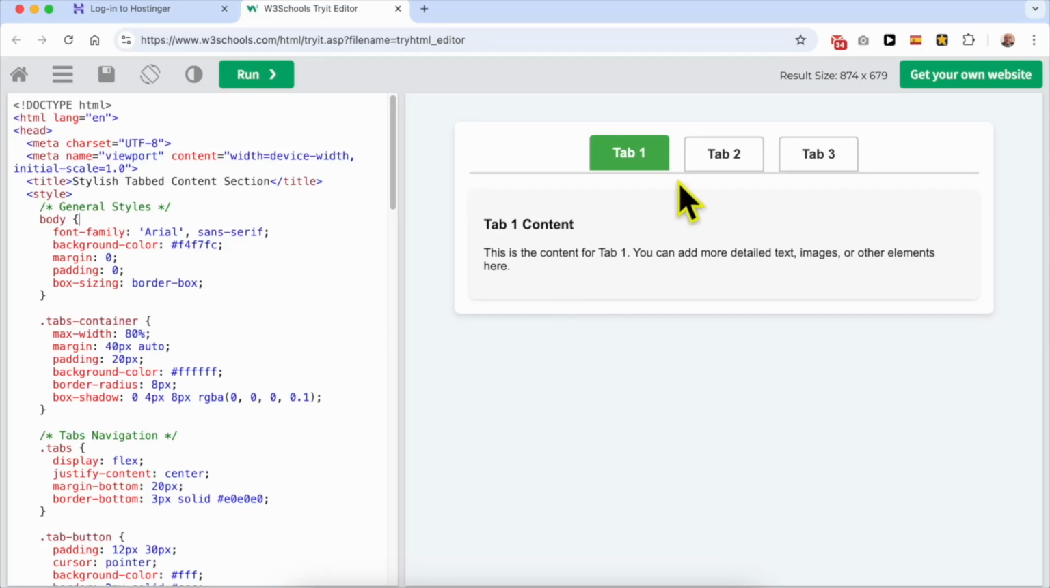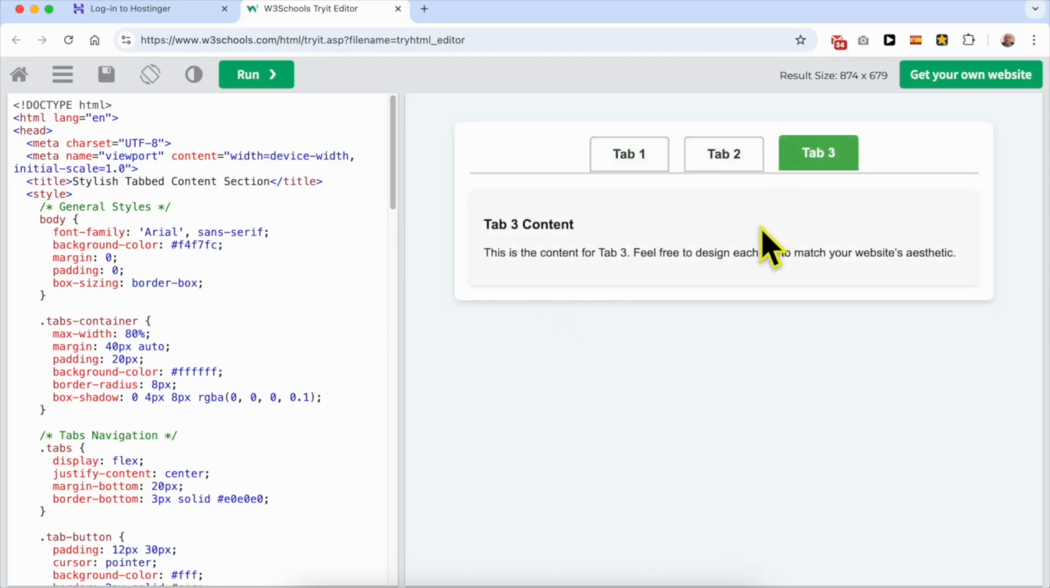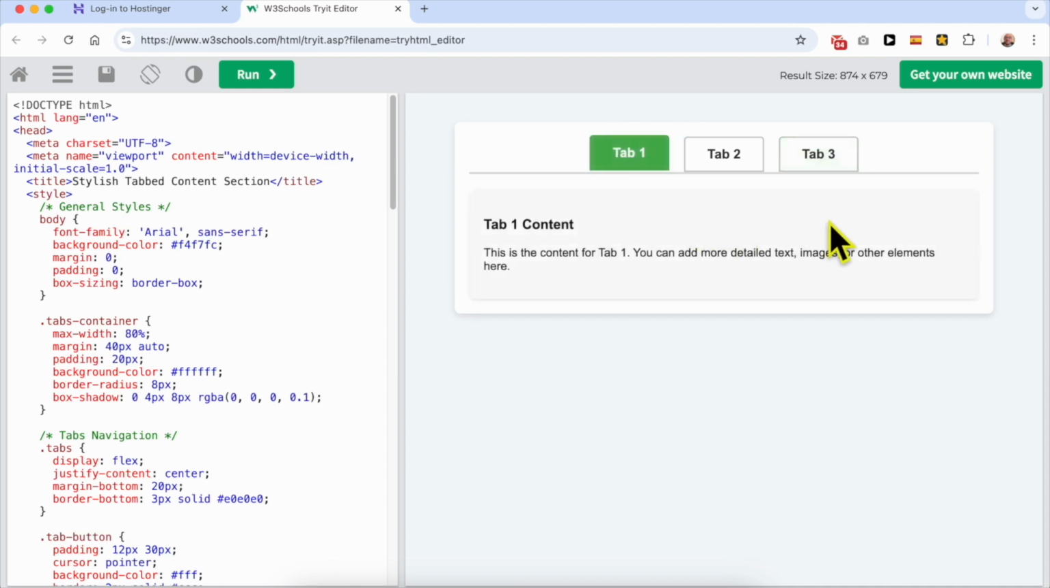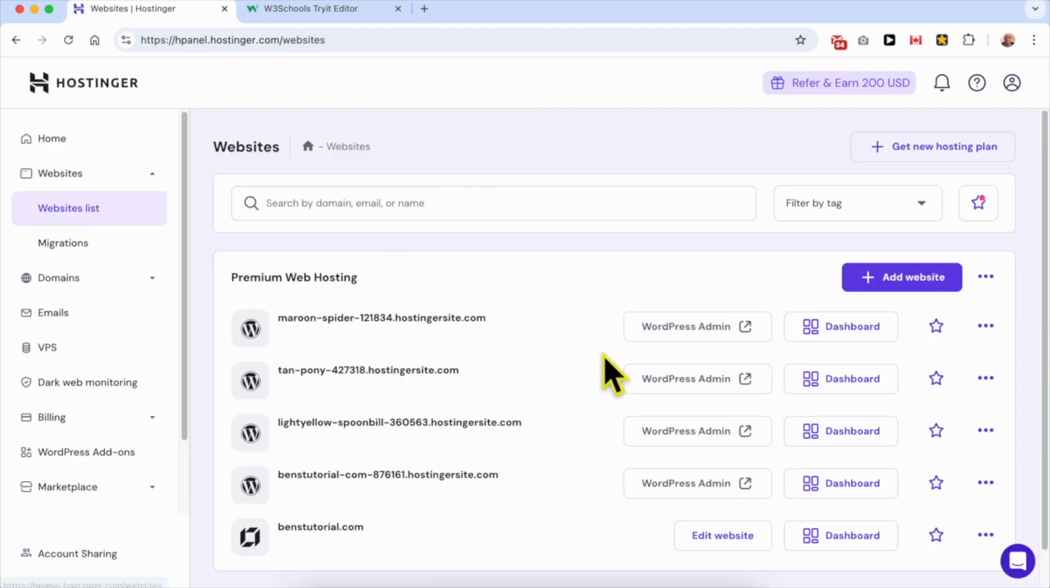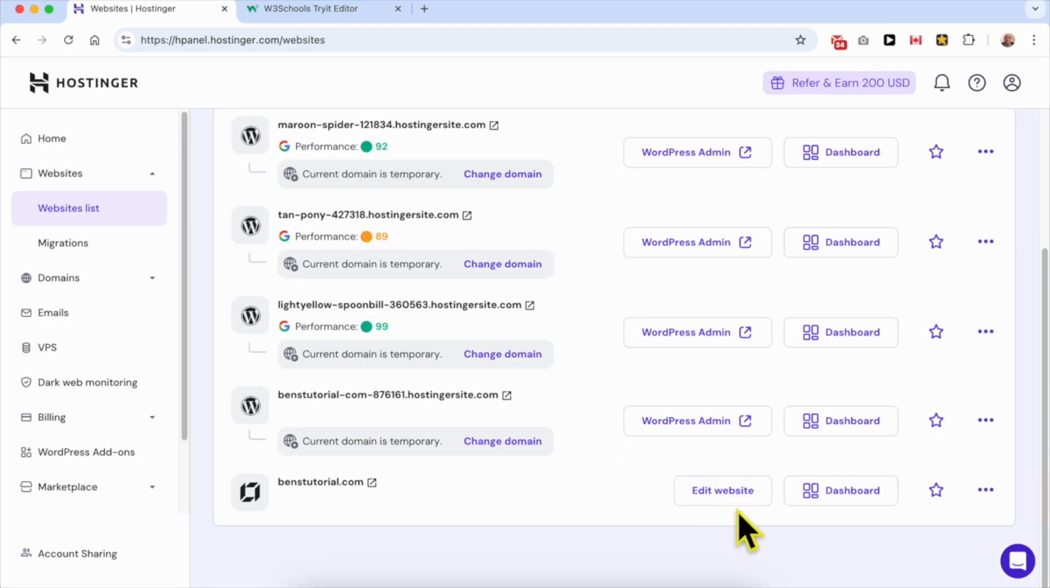In this video, I will share with you how to create tabs in Hostinger website builder. This is the design that we will create in this tutorial, and the first thing you need to do is to log in to your Hostinger account. Now click on this edit website button next to your website.